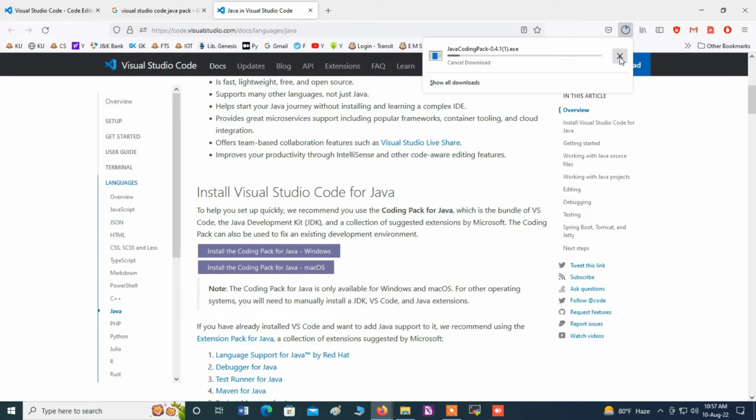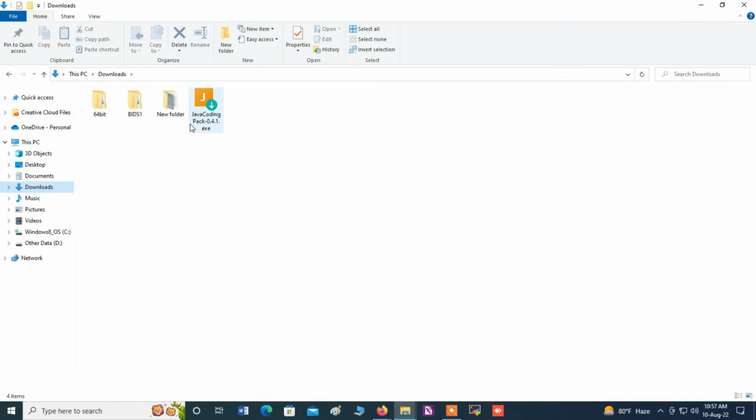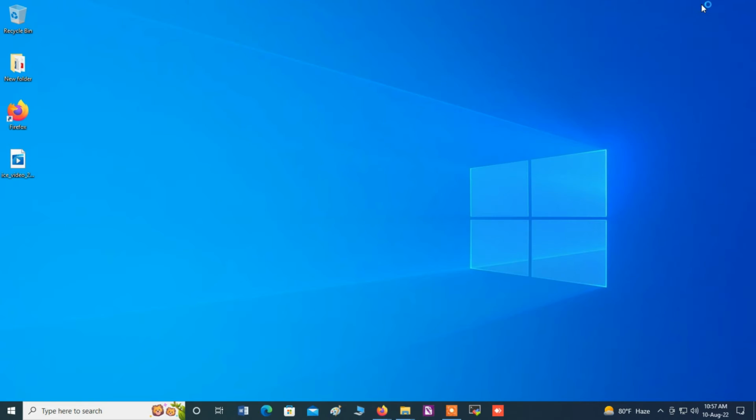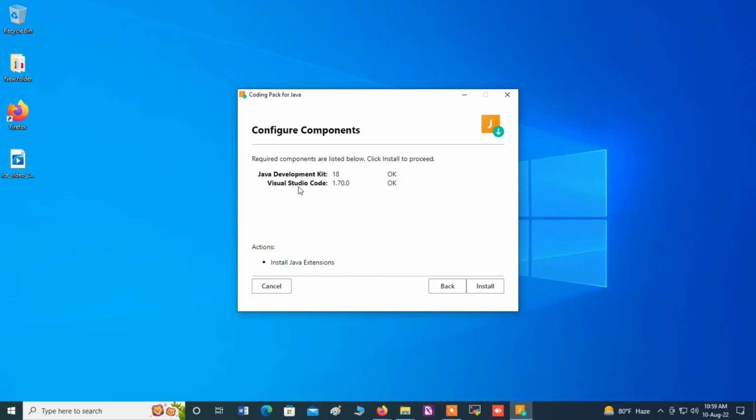Click cancel here, and we can go to the downloads. Here you can see Java coding pack 0.4.1. Double click on it and minimize this window. Now you can see the setup window has been launched for coding pack for Java. Here I accept the license. Click next. And if you have installed both the Java Development Kit and Visual Studio Code, it will show the version of both of these.